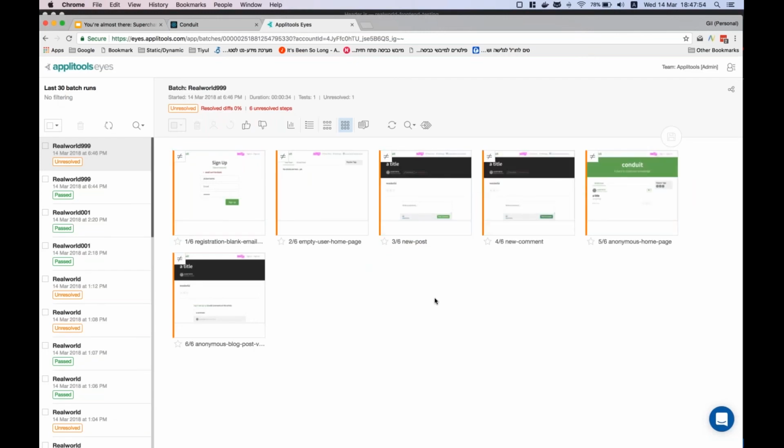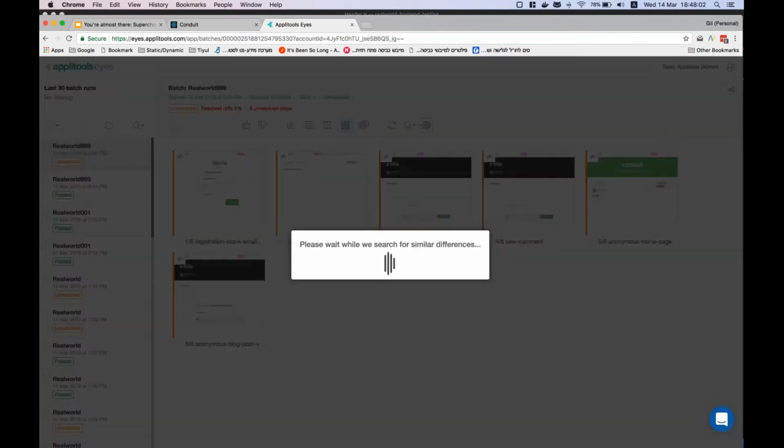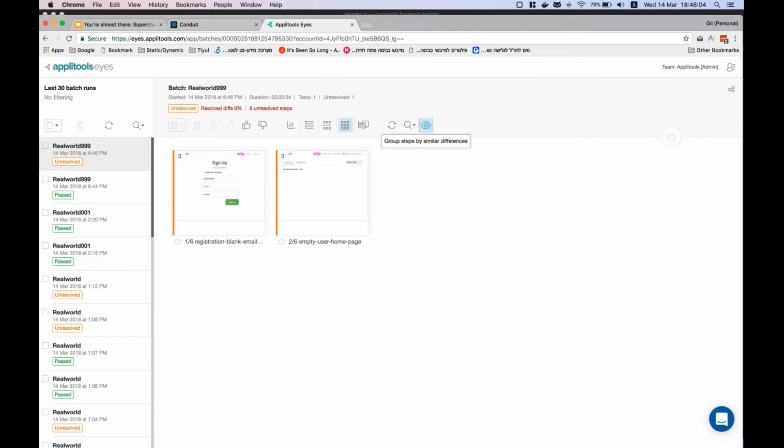Let's say we have hundreds. This is a small win. Let's say we have 100. What do we do? And the answer for Applitools Eyes is click on the grouping. What the grouping will do, it will look for similar changes to all the screenshots, and it will group them.